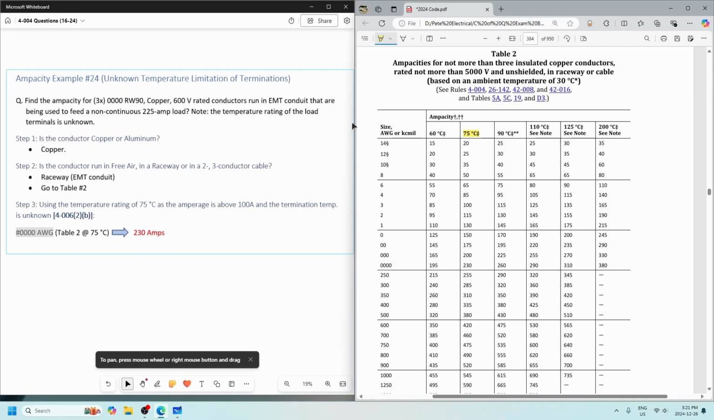And so we're scrolling down until we find, what do we pull? 4-aughts. So we're going down to 4-aught conductors, and the 4-aughts are good in the 75-degree column for a maximum of 230 amps.